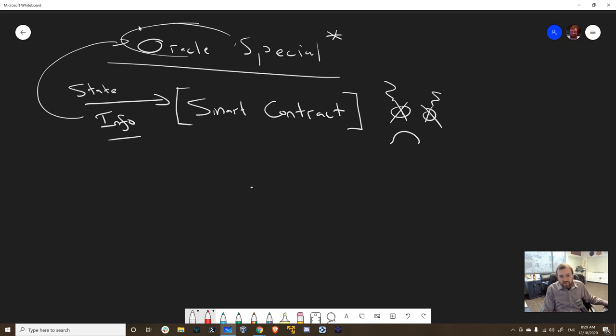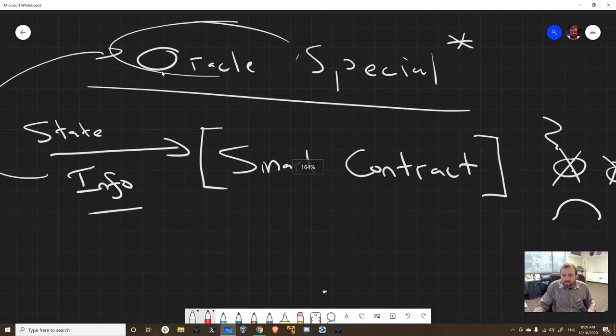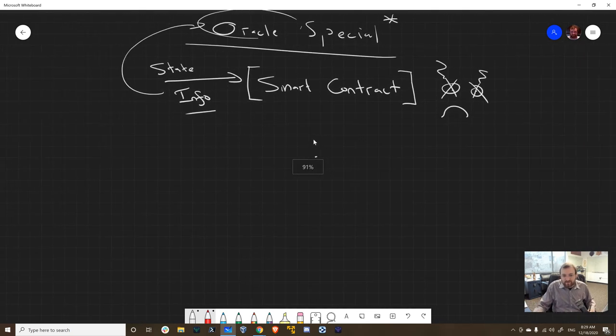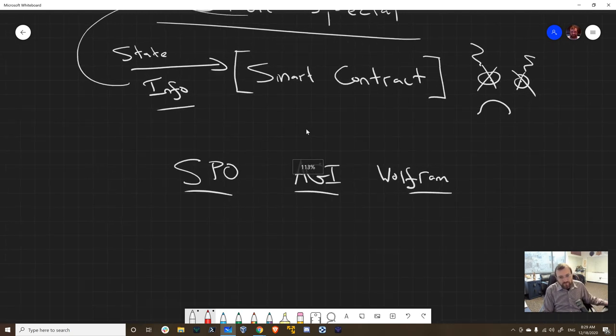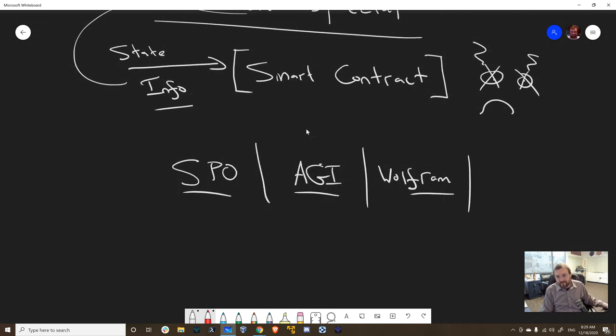So what we've been doing is slowly but surely building partnerships and capabilities. Today, let's talk about three of them. We have the SPOs, we have SingularityNet, and we have Wolfram. These are all interconnected in a very subtle way. First off, you have to have an access point for smart contracts to get Oracle information.